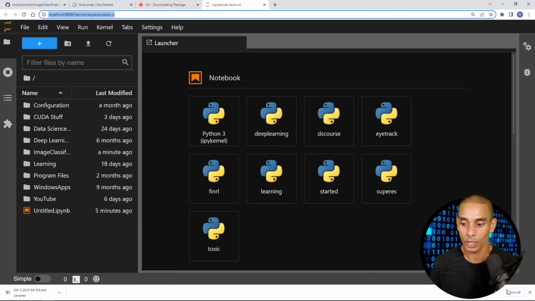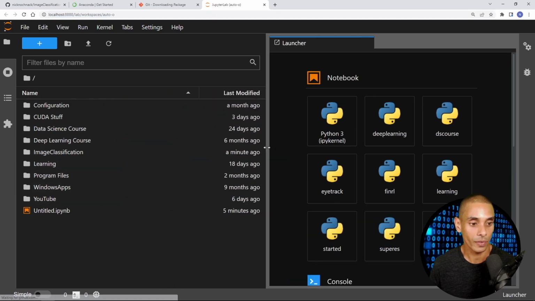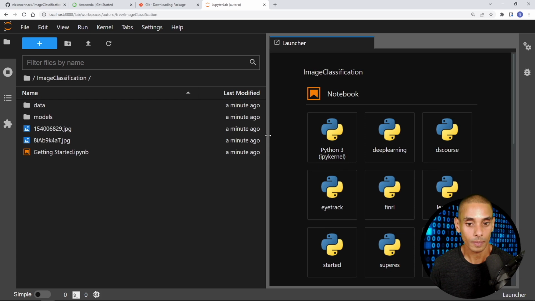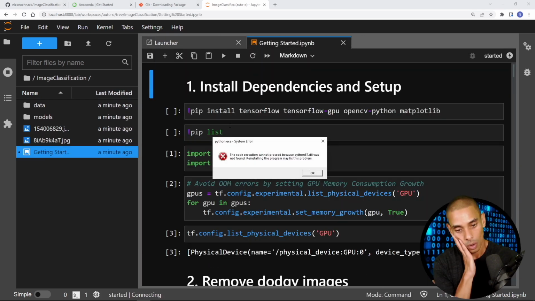Cool. So again, we're inside of Jupyter Lab. Now we are going to go inside of our image classification folder, which we just cloned down, and we can open up this Jupyter Notebook. Now, we've got an error. How are we actually going to solve this?